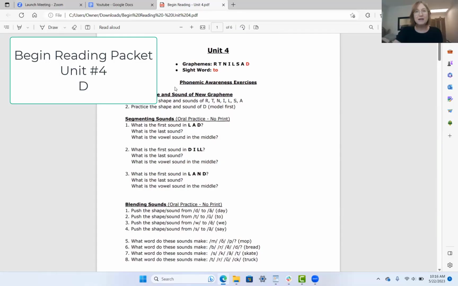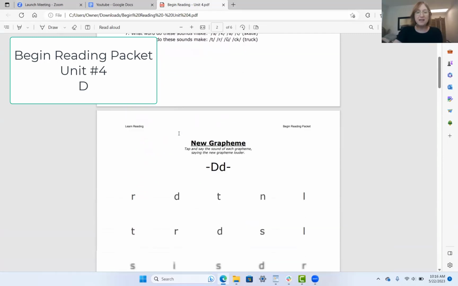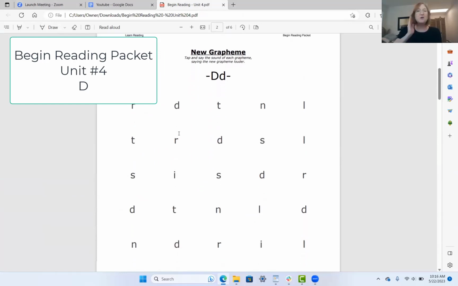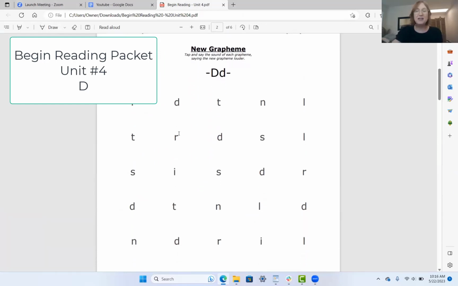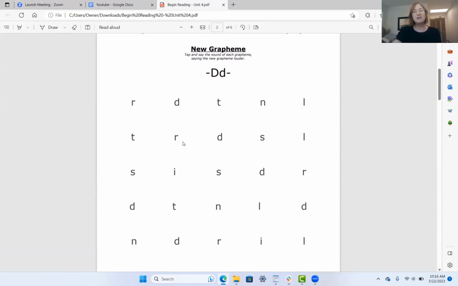Okay, we are working in the Begin Reading packet, unit number 4, if you are following along with me. If you are, skip this first page, go to page number 2. If you're not, just watch my screen and you will be just fine. You don't need to purchase these packets to follow along.